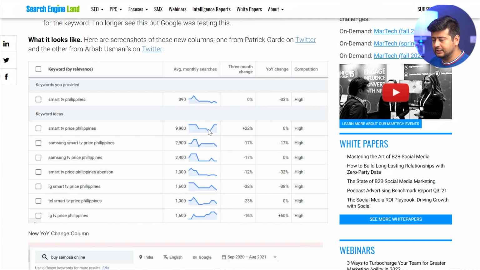So earlier, the only chart that you could see in Google Keyword Planner was this. Now, this did not give 100% accurate information, because this was just a yearly thing and you couldn't understand data evolving over time. So now you have 3-month change and also year-on-year change. Welcome for SEOs, welcome for PPC marketers, both alike.